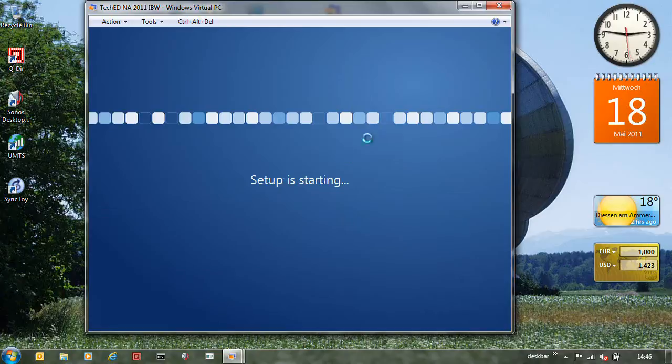Building an image. And you can see here that's familiar. Setup is starting. So I have not been lying. It's Windows 7 setup.